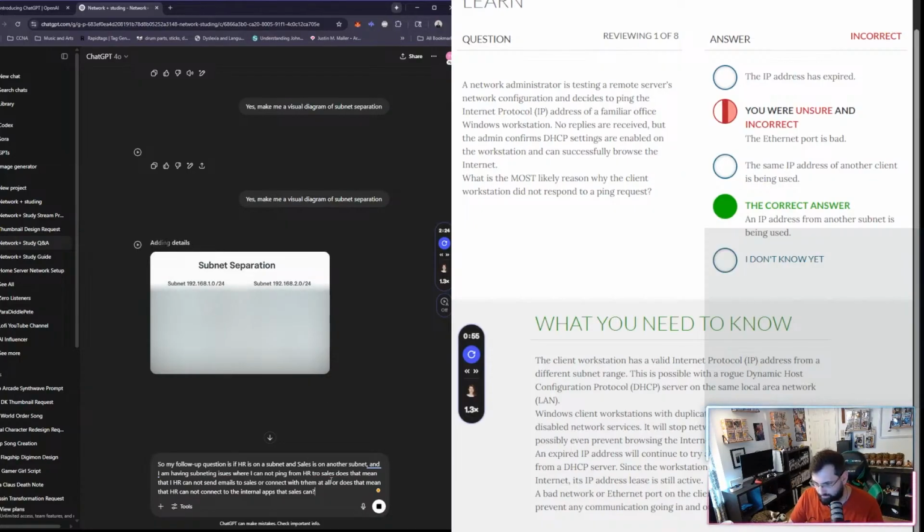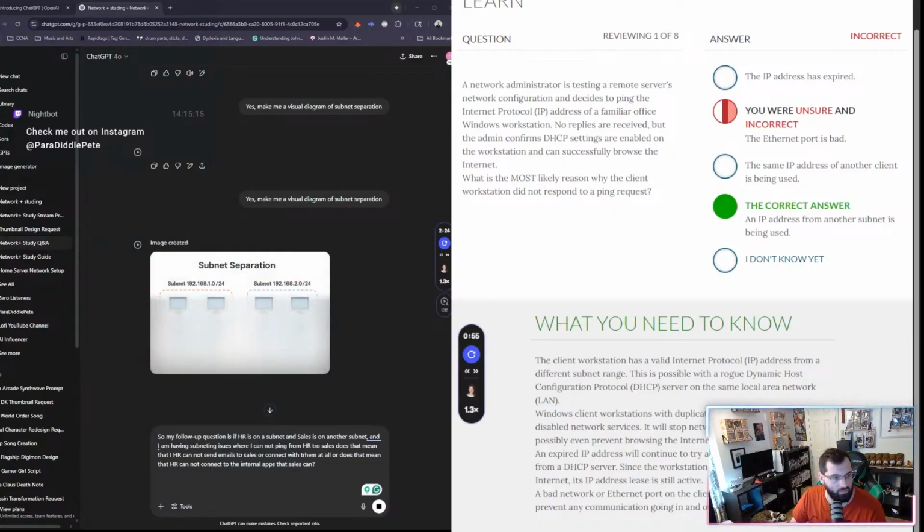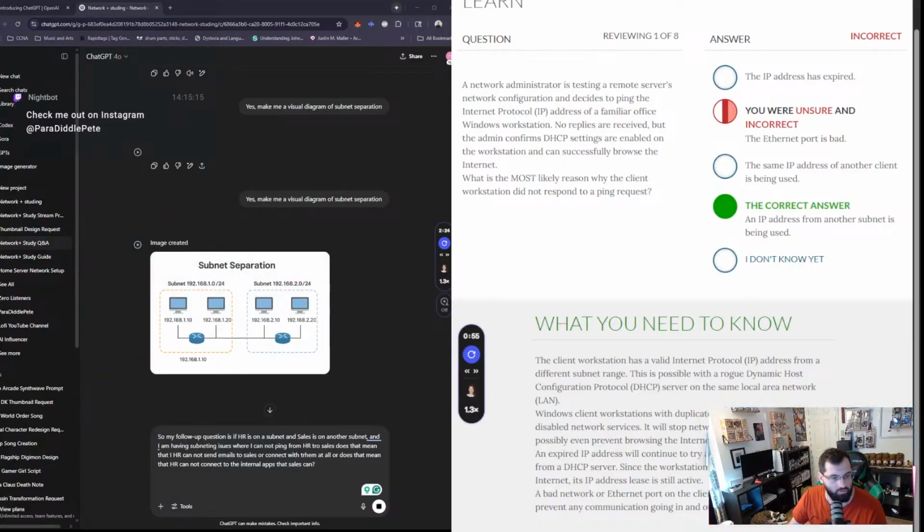Oh, also, oh wow, you cannot see the chat to save its life. I don't know where to put this thing. I guess I can put it right there. Anyway. Oh look, it made the diagram.